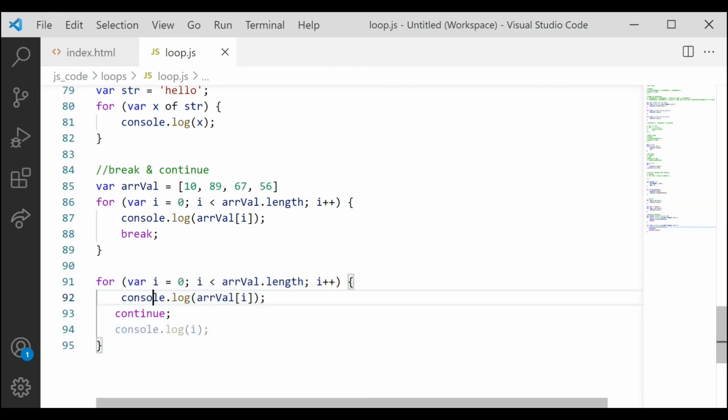So it will be 0, true. This will be executed, continue. That means skip this iteration, go to the next iteration. i++, the condition is true. This will be executed, continue. That means whatever is written after continue, don't execute that. Skip that and continue with the next iteration. This is how break and continue can be used.